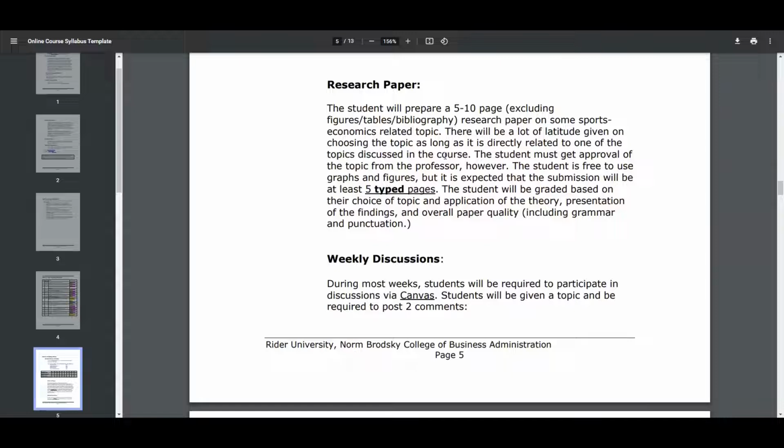And by that I mean 5 typed pages. So you can have at least 5 typed pages. You can have as many graphs, figures, and bibliography as you want, but that's not included in your 5 typed pages. Okay. But it's a paper on some sports economics related topic.